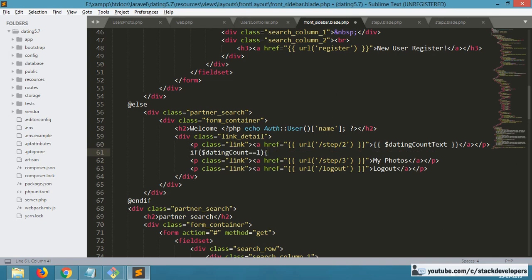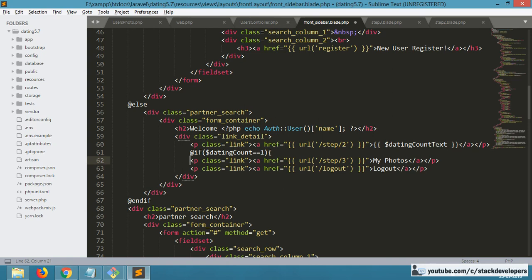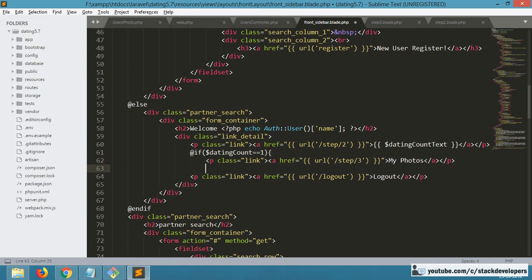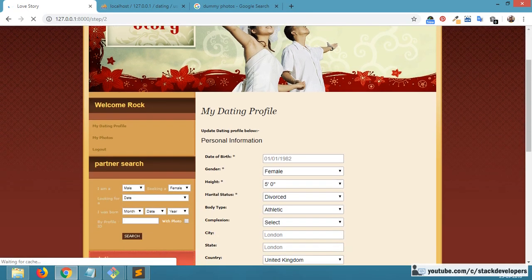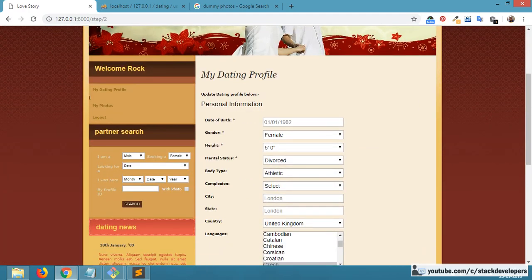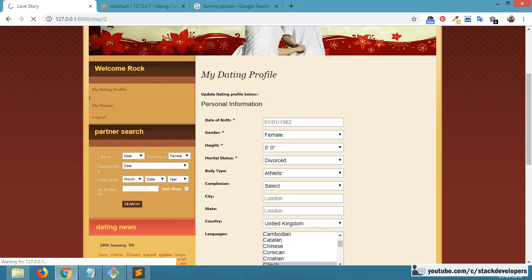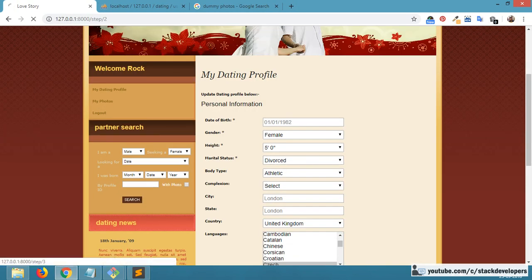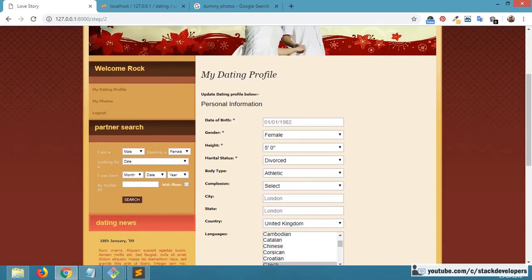Simply we can add it like at the rate of if that is equal to 1, only then it's going to display. Otherwise it's not going to display. Okay, like this we can add, so that it will be easier for us to see my photos. So we need to move this thing as well. Okay, so now it's fine. If you click on my photos, my photos will come. If you click on my dating profile, my dating profile will come.